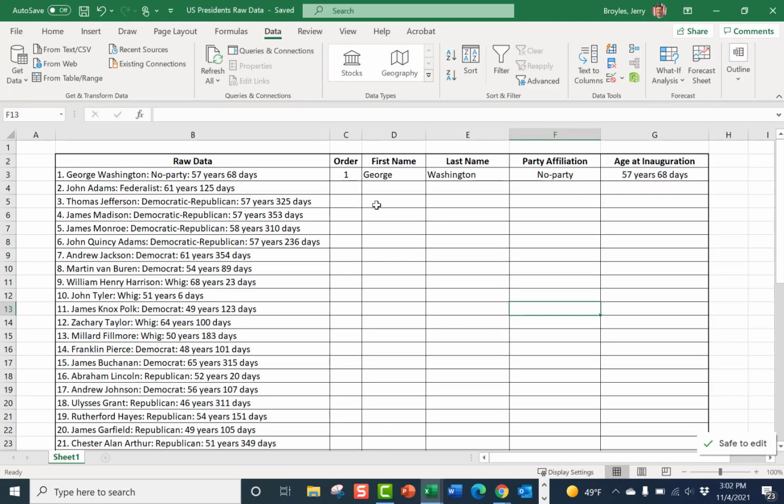This spreadsheet is a little bit more complicated and involved. It has a number for each of the presidents. Then we have the president's name, their party affiliation, and their age at inauguration. So I went ahead and filled out that information right here in the first row for George Washington. And we're going to try this feature with the flash fill and see how well it works.